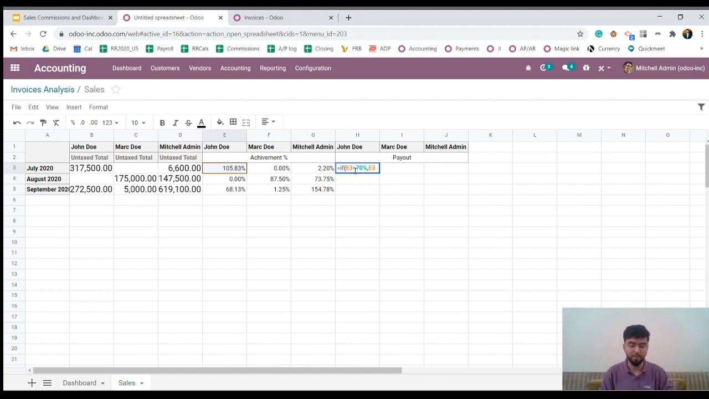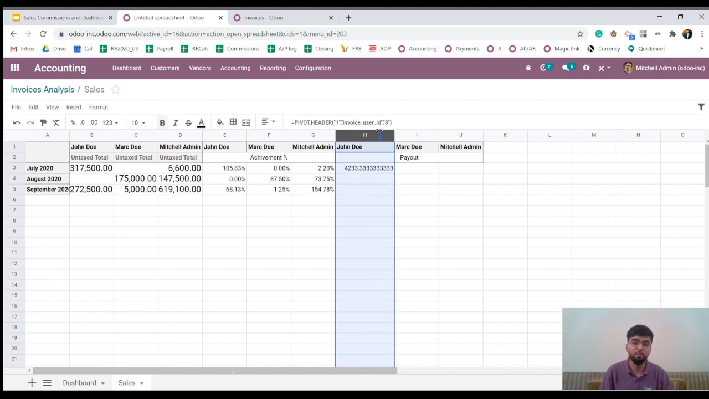achievement into 4,000. Else, let's consider guaranteed commission. If they are below 70, we pay them straight 1,000. Else 1,000. And let's consider this is true for everyone, for all months.